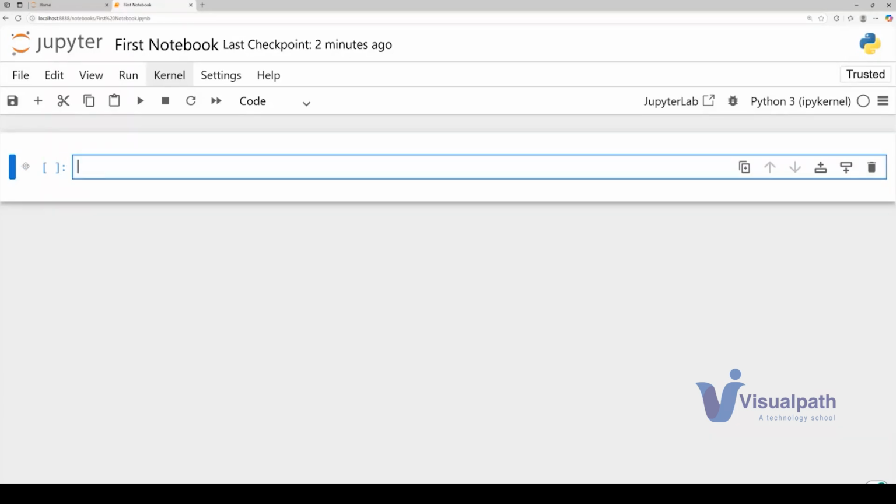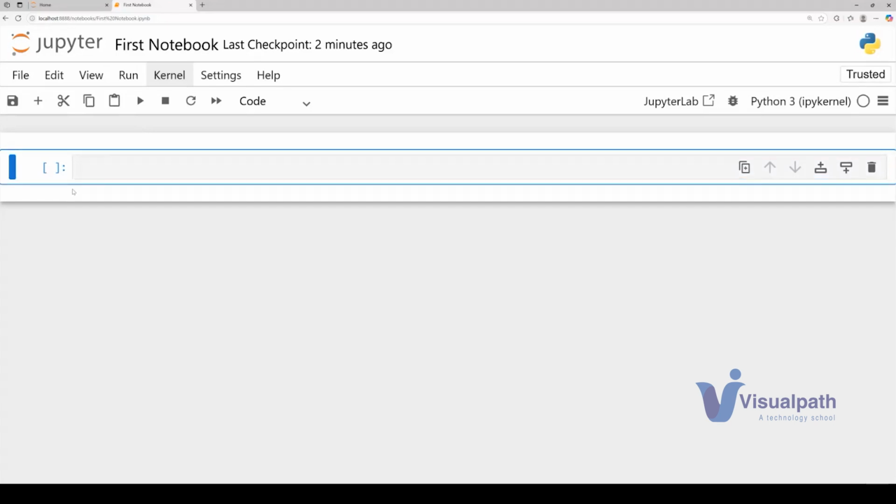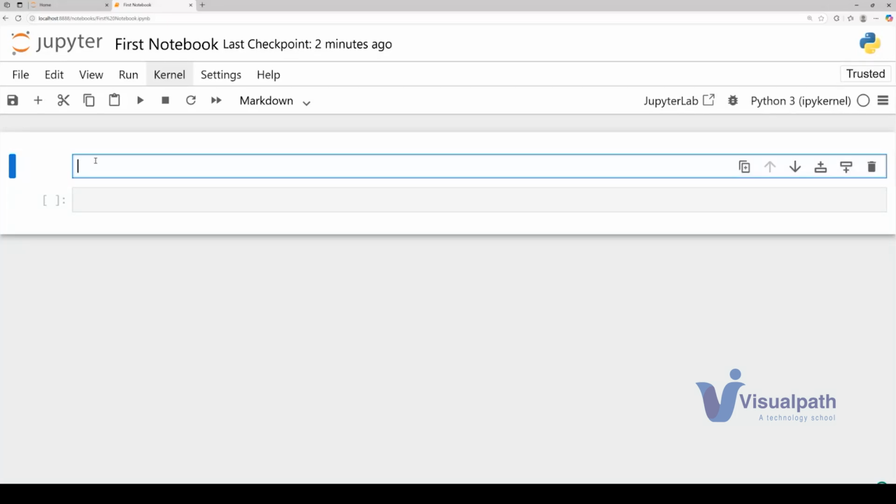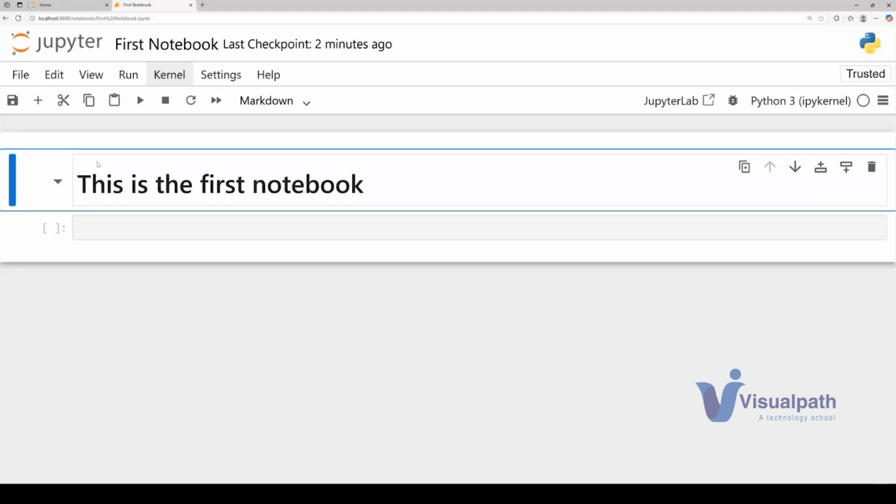It means this is your code cell, where you can write your code and do the execution. Let me create one more. And now here, I don't see the square brackets. It means it's not a code cell, it's a markdown cell. In the markdown cell, you can use HTML tags. If you know HTML, you can use all your HTML tags here to make your documentation very neat and clear.